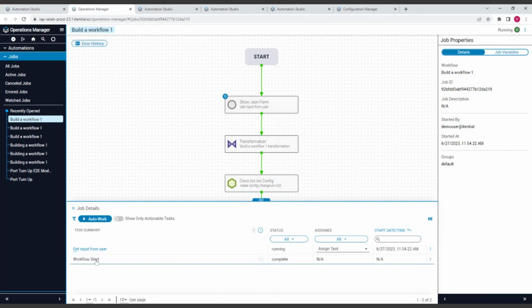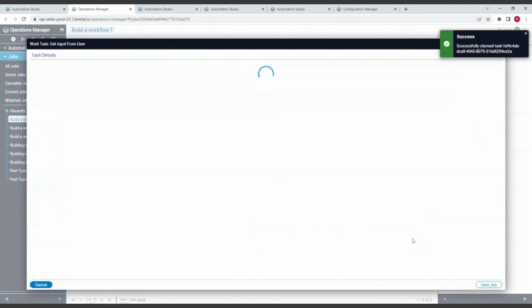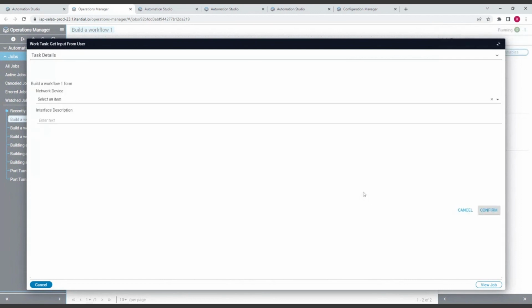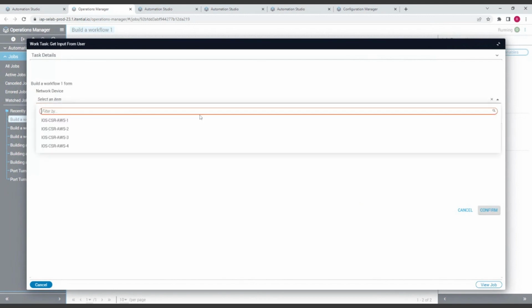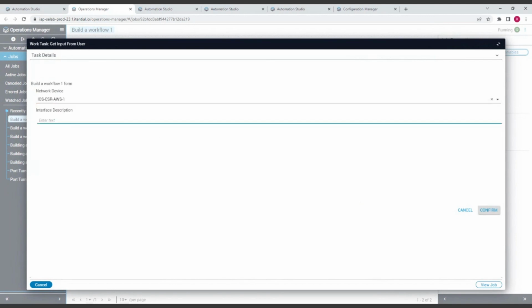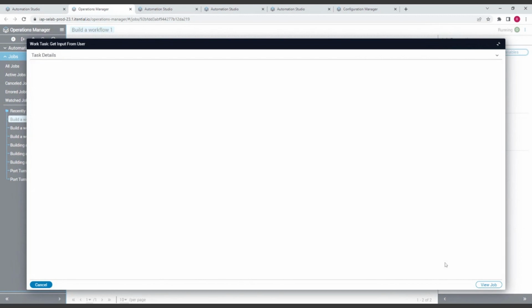So if I go down here, this is a list of the tasks as they run. The start has completed, but now we're on the second step here, which is the just show JSON form, get input from user. If I click on work, that's going to bring up the task form. And remember, we created this just a moment ago. So we're going to fill out the same device we've been working on. And in here, we can enter the task again. Let's do hello, everyone, instead of hello, world, or hello, webinar. I'm going to confirm that.